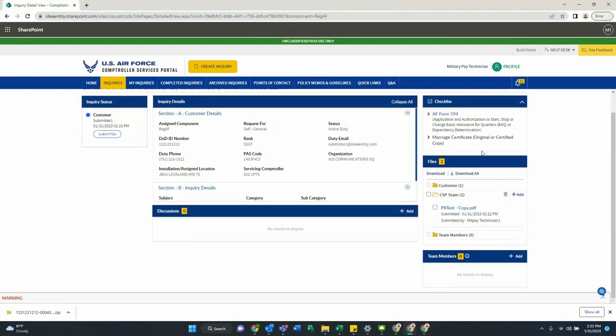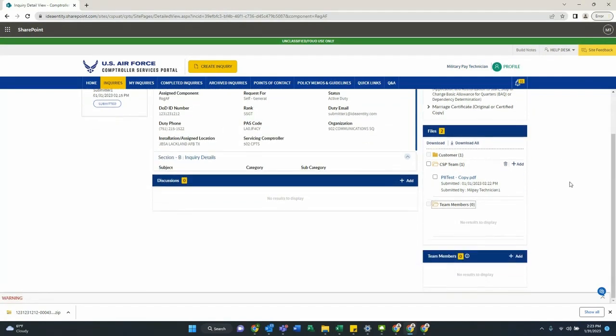We also have a team members area. So if I click that team members area, team members will be able to add in documents as well. So you might be asking yourself, what is a team member? Well, a team member is anyone that can be added to view this certain inquiry. So whether it is the customer's supervisor or if it's someone from another finance office that needs to see it, I can actually type in my name here, find myself, click OK, and now I'm added as a team member to the inquiry.